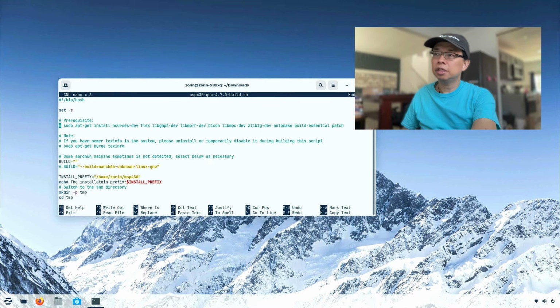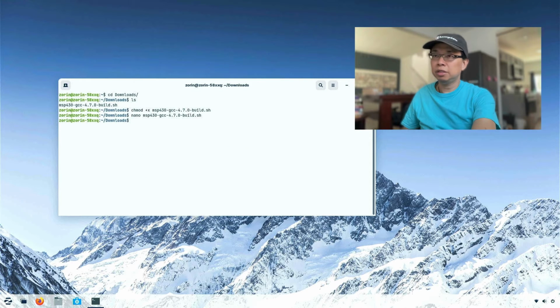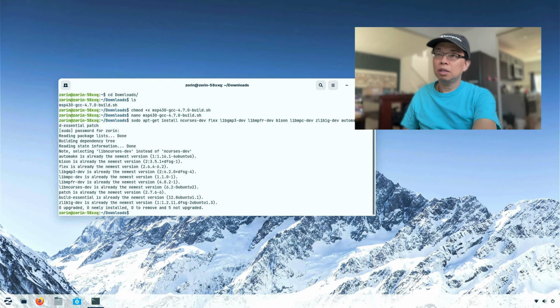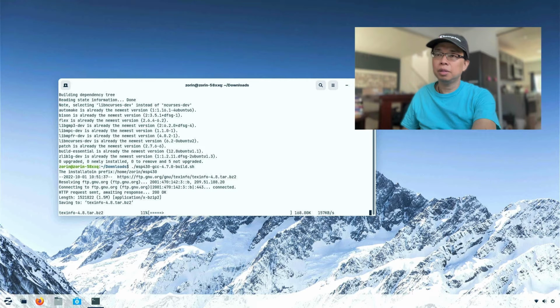And this is the thing that you want to copy. This is the requirement, all the dependencies that you need in order to build MSP430 GCC successfully. So copy that and then just paste it. Oh, I think I missed the S at the beginning. There you go. Provide the password. And that's basically it. Now I can execute the script.